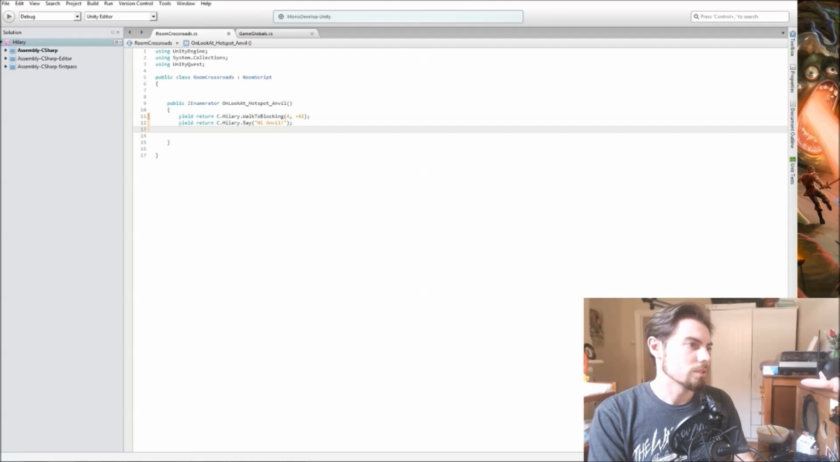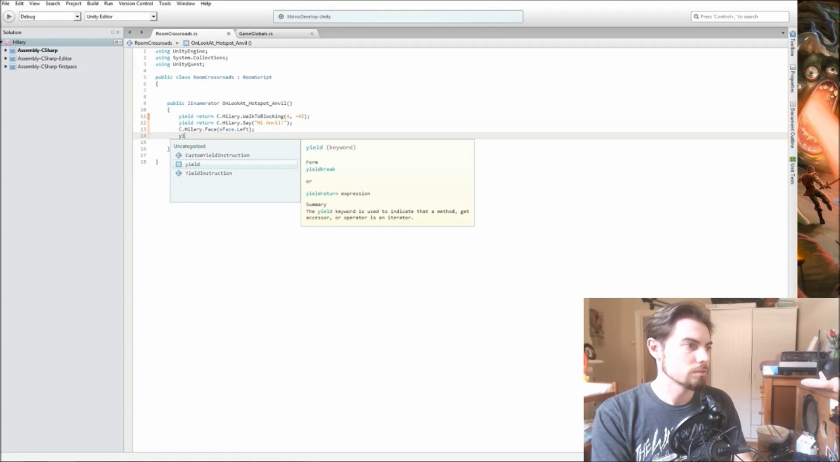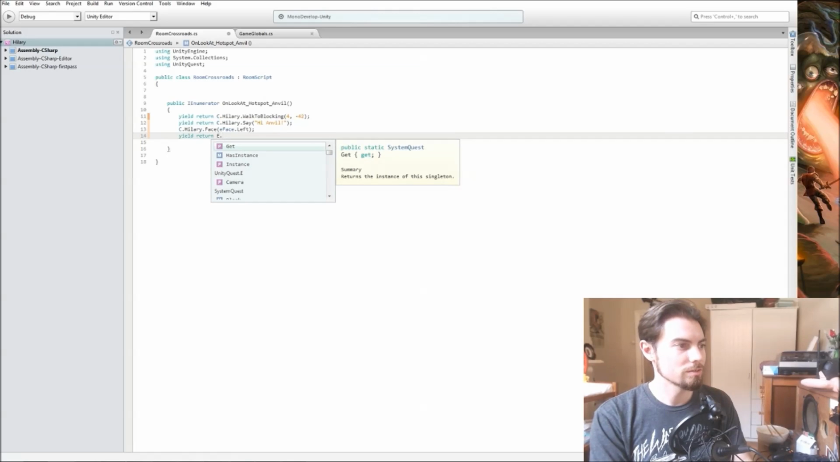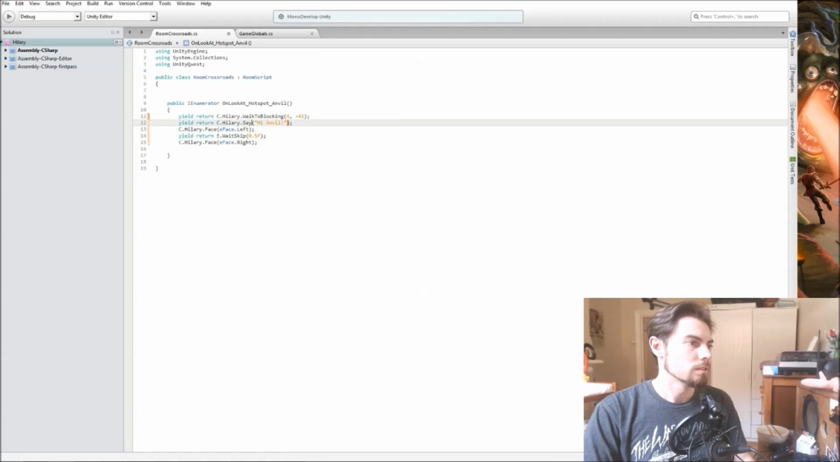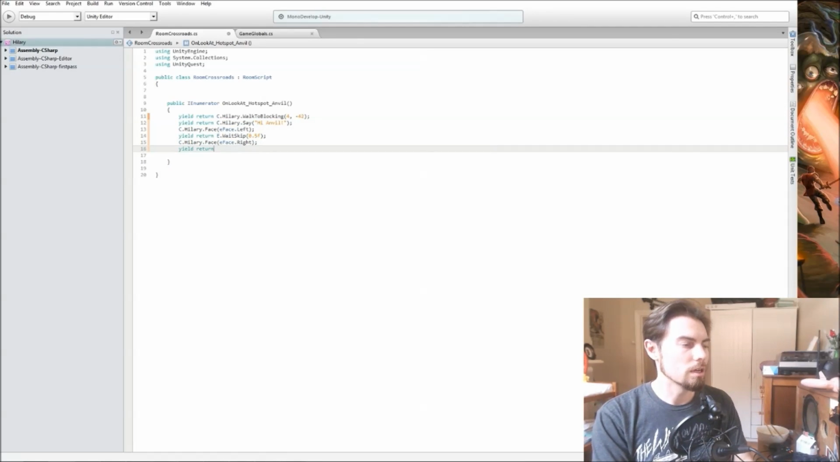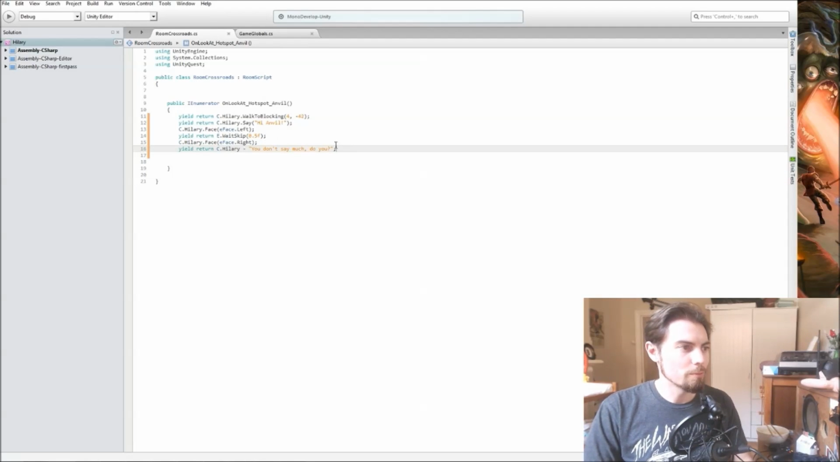Then you can also face left. Oops, left. Yield return, so E for engine, wait, skip. So it's like a skippable wait for about half a second, and then maybe face the other way again. And then I've got this, another way of doing dialogue, which is just having a dash. You don't say much, dude. So when you've got a bunch of lines like that, it might look a bit better. I'm not really sure exactly what form I want that stuff to take.